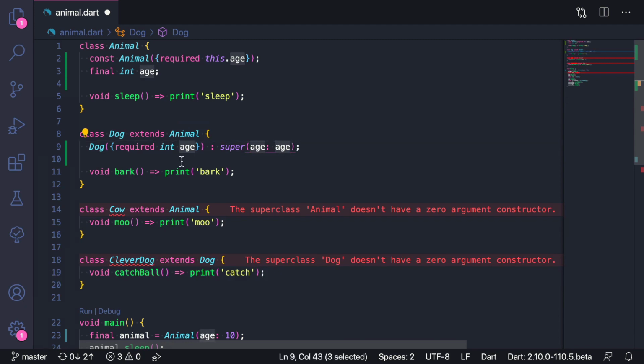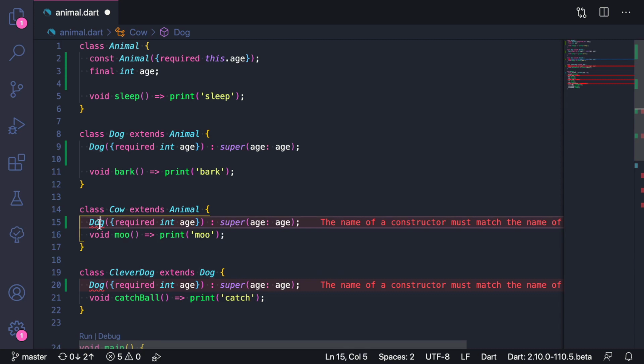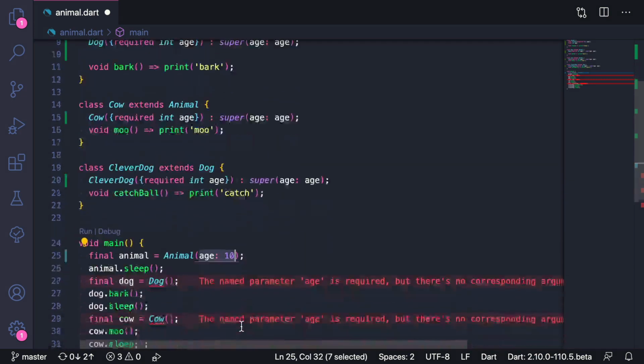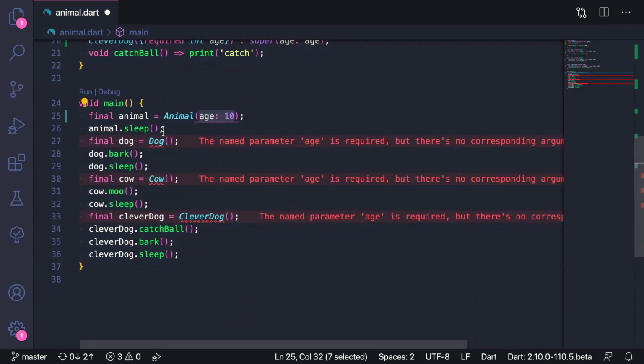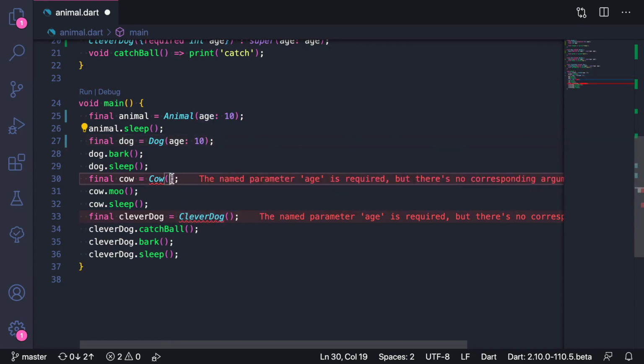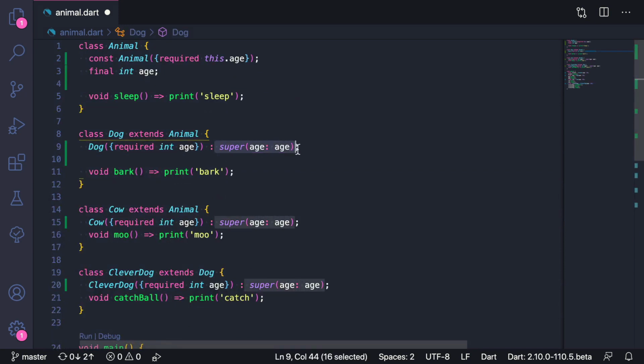So now that we know how the super constructor works, we can fix the cow and clever dog classes. And the quickest way to do this is to copy this line and paste it in here and here. And then we can update this constructor name to cow and this constructor name to clever dog. And now, whenever we create objects of type animal, dog, cow, or clever dog, we need to pass an age argument. For example, like this. So this is how the super constructor works.